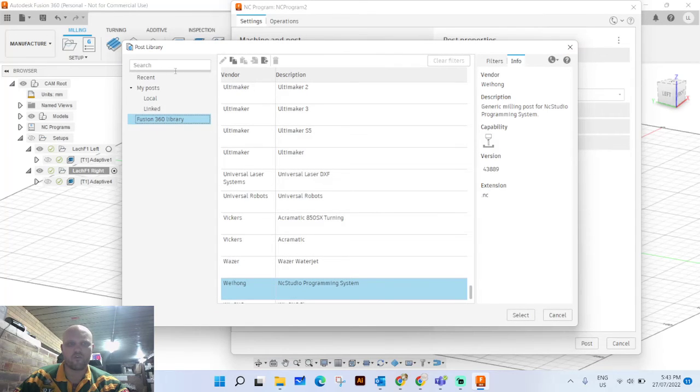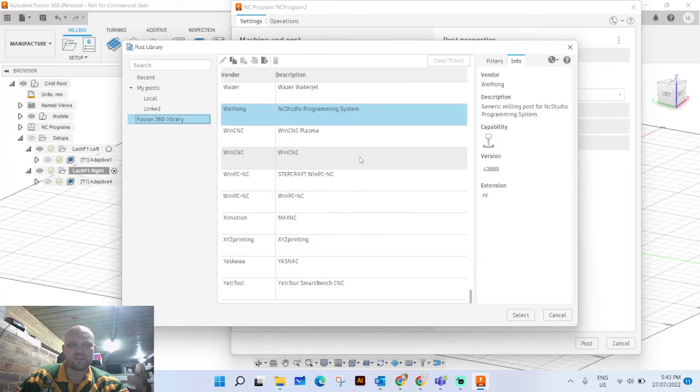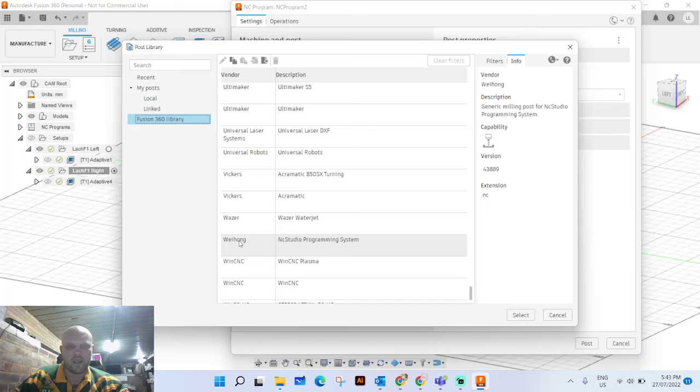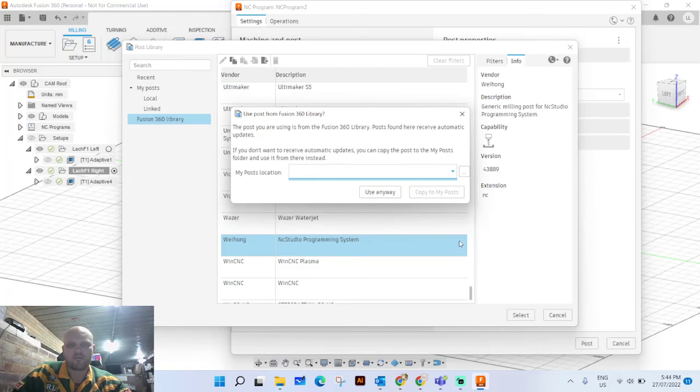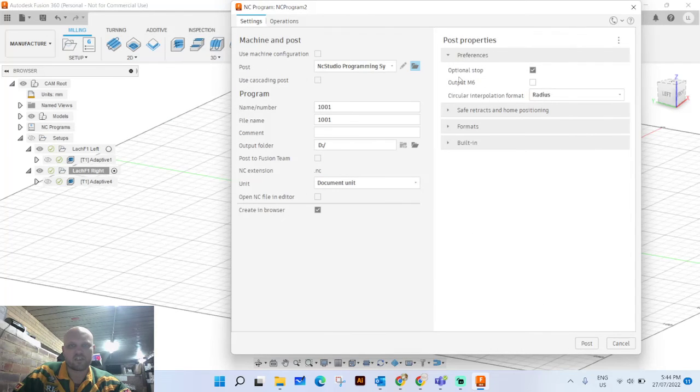So open your library, and I've already got it selected on mine. But otherwise, you'll have a Fusion 360 library. Scroll down to Weihong NC Studio Programming System. That's all we need to do. That just says the machine that we're going to use, or the controller for the machine we're going to use. Oh, crikey. The post you are using is from the Fusion 360. Yeah. I'm just going to cancel because I've already got it selected. But for you, it'll let you cancel. You might just have to press OK through all those things.